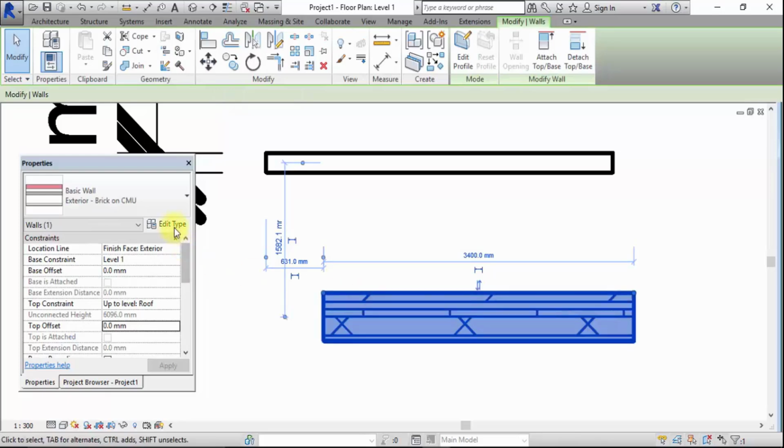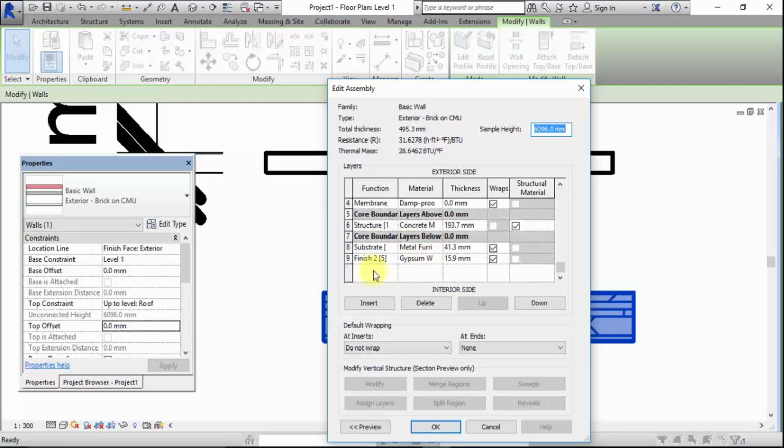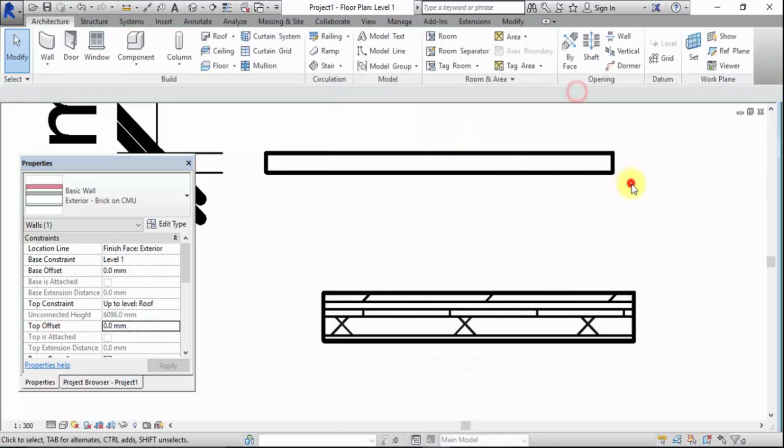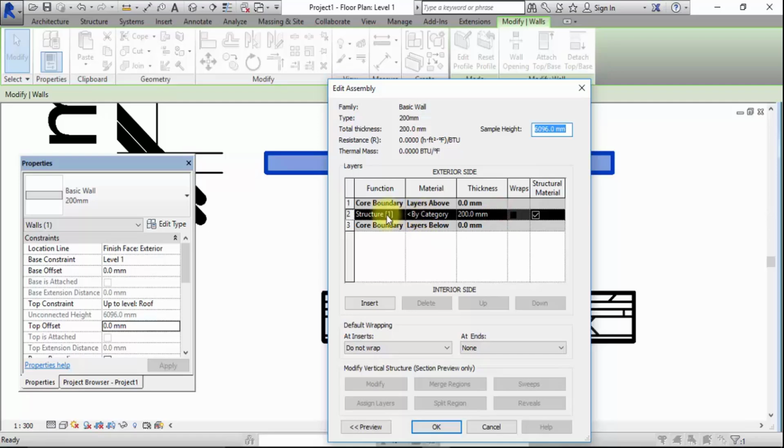If you select this one, go edit, and edit, look, the exterior side is bricks, and then thermal rigid insulation, and then damp proofing, then concrete. There are lots of things, and the last one is gypsum. So you can see there are lots of materials available in this wall. Okay, so if you want to add some here in the basic wall, you can see there is nothing, only one structure by category, that's it.